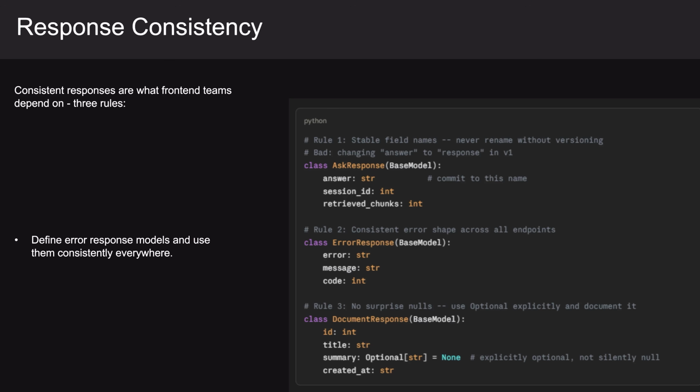Rule 3, no surprise nulls. Look at document response. The summary field is declared as optional str equals None with the comment explicitly optional, not silently null. If a field can be absent, declare it. A front end expecting a string and getting null will crash. Explicit is always better than implicit.